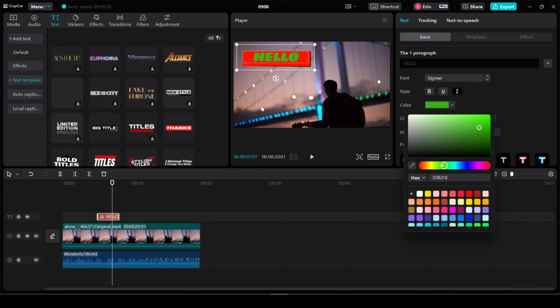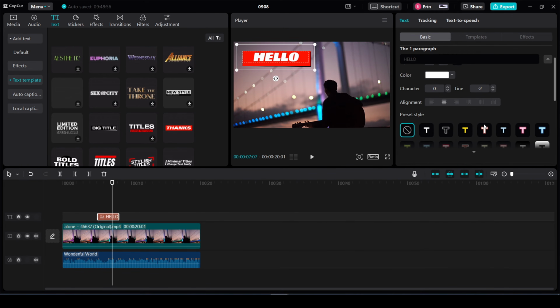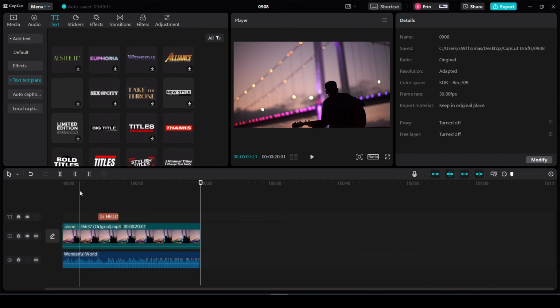Well, that looks a bit too much like Christmas, so I'm going to take it back to white. Okay, you can also do some preset styles to your text here. There's a lot of different things you can do here. So I just added this text, and now I'm going to play my project so you can see how it looks.